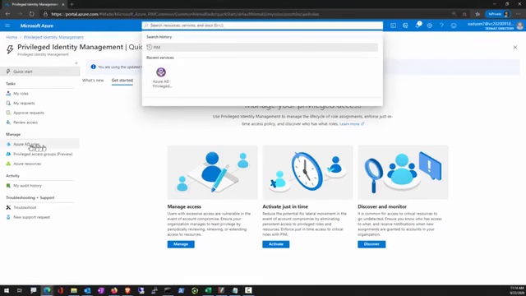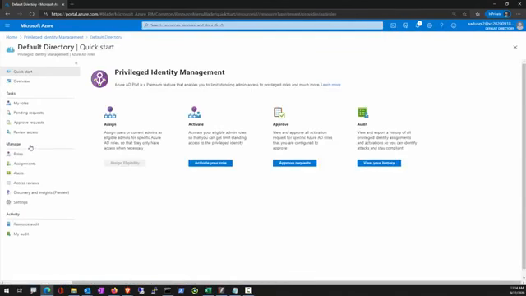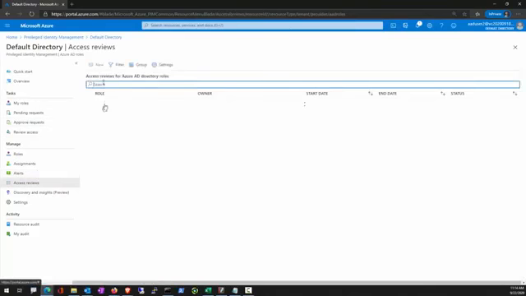All right, so to start that process, we begin with PIM. In PIM, select Manage AD Roles. Okay. Now you'll find a section called Access Reviews. We would like to create a regular review.